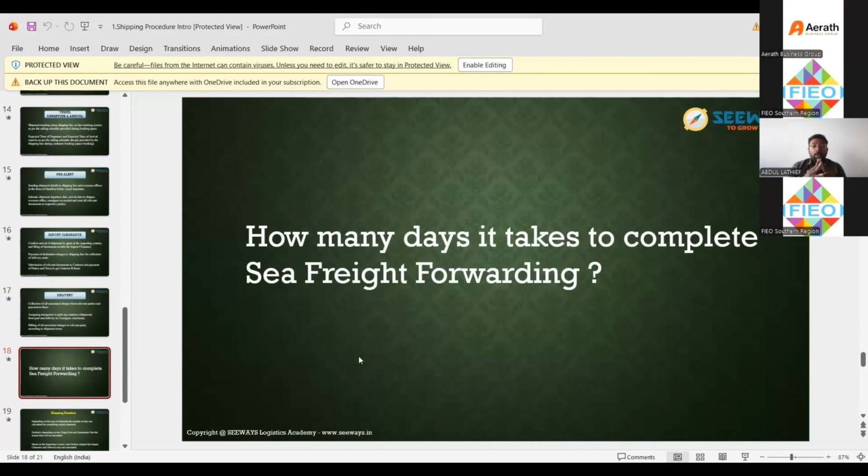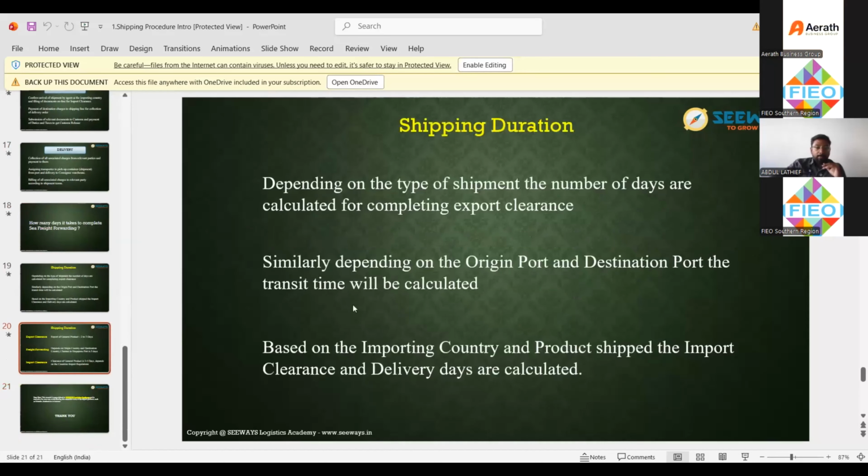So how many days does it take to complete a sea forwarding? We'll quickly see that. Shipping duration, depending on the type of shipment, number of days are calculated for completing export clearance. Similarly, depending on origin port and destination port, the transit time will be calculated. Based on the importing country and product shipped, the import clearance and delivery are calculated.